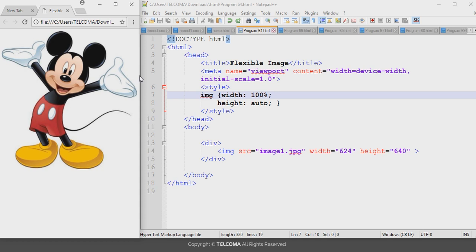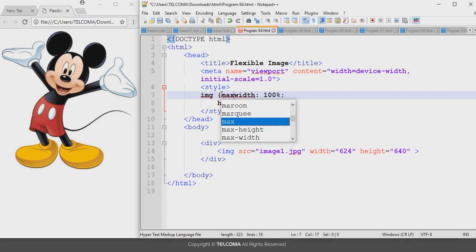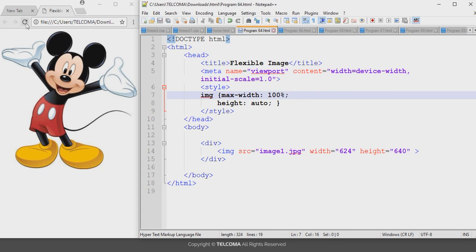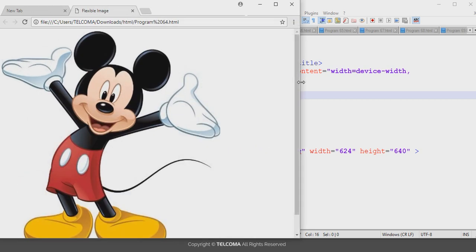So with this width property set to 100%, the image will become responsive and scale up and down. Another property which we can use here is max-width 100%. So here I have used this property, that is max-width. Now save the program and refresh it. Now again resize the browser.